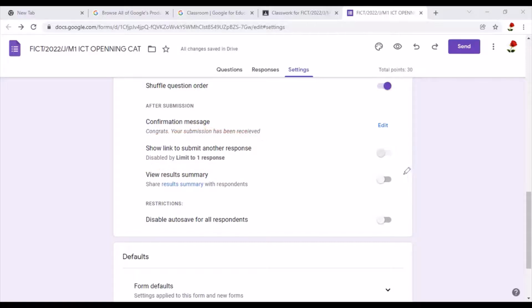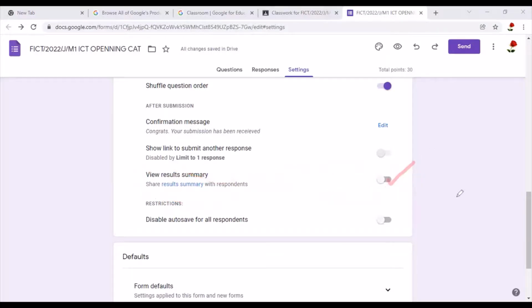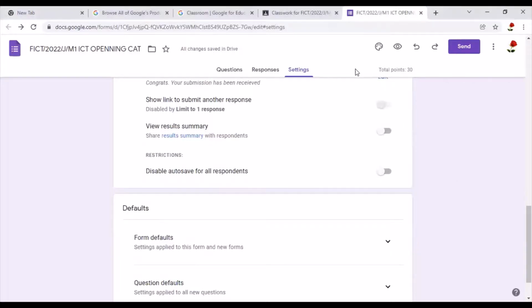Then if you want your students or your respondents to see a summary of the responses, then you activate this button. In this case, we shall not allow them to see the summary because these students are taking this assessment remotely and it's a CAT.